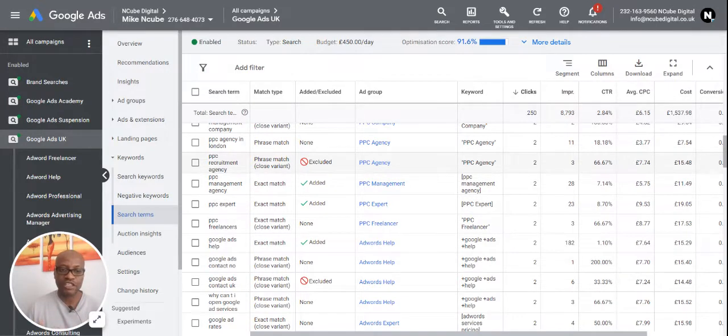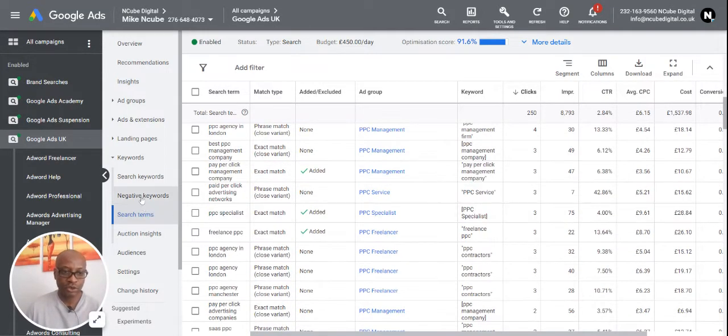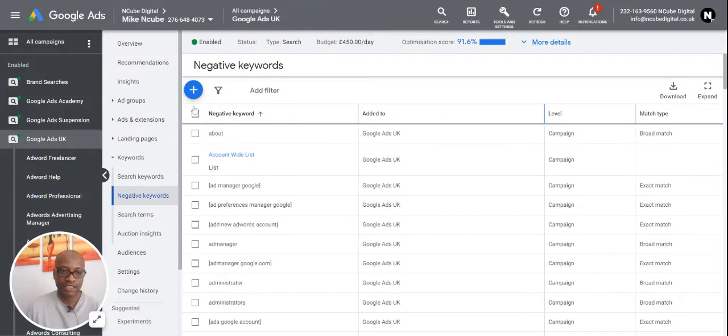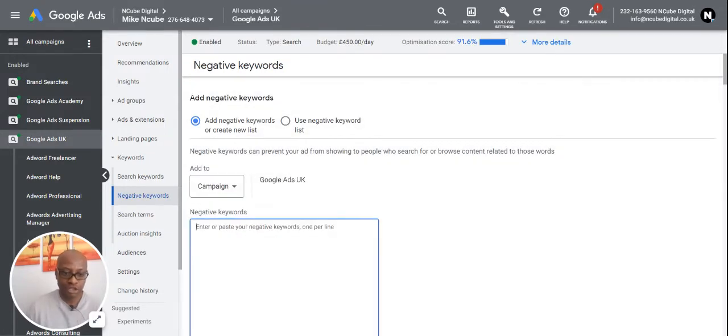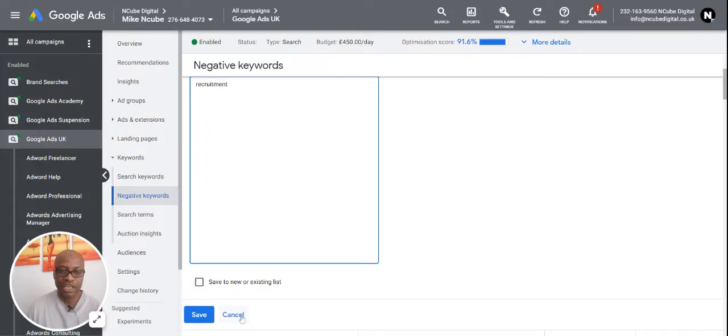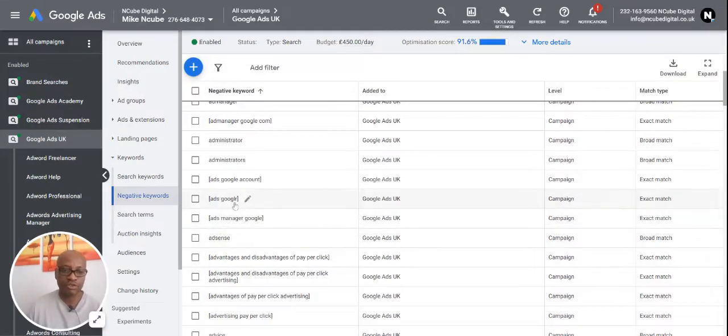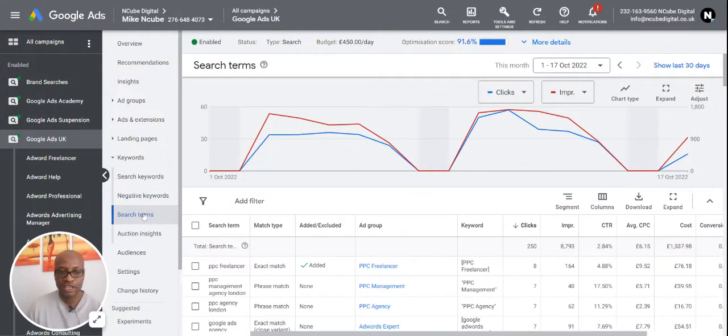to myself and I think, well, recruitment is probably the word I don't want to appear for, I could, instead of adding that whole phrase and not blocking all the different phrases, go into negative keywords at the campaign level and then I could put recruitment as a broad match. If it's a single word, put it as a broad match and then I can save it. And so any searches that have got recruitment are not going to trigger my ads anymore.